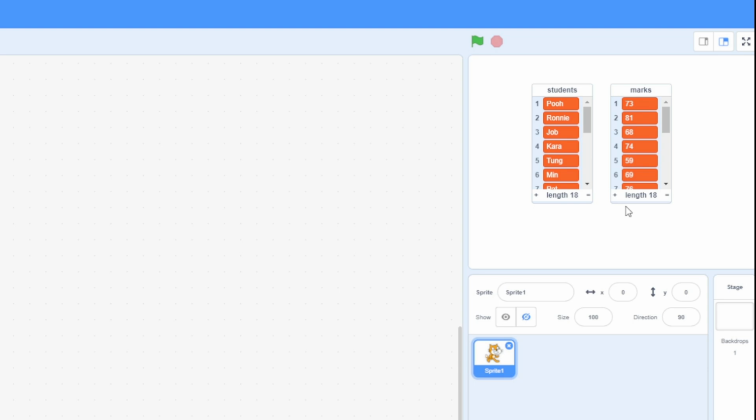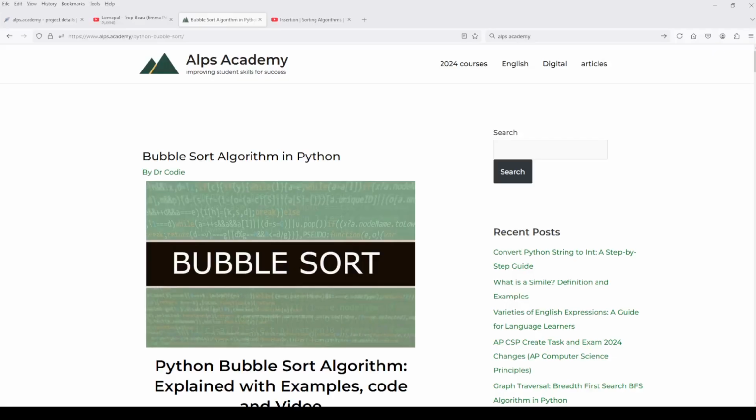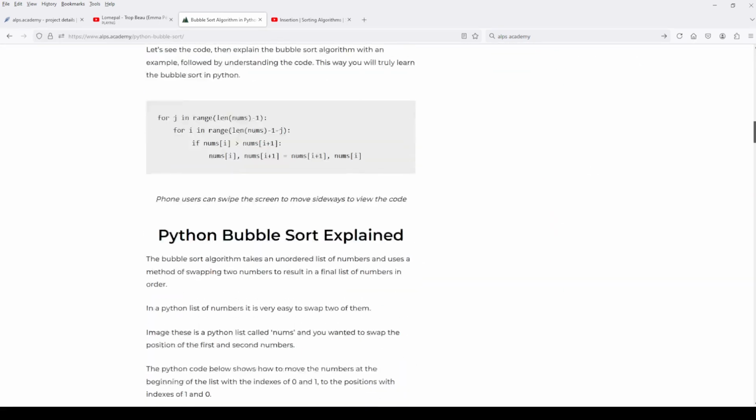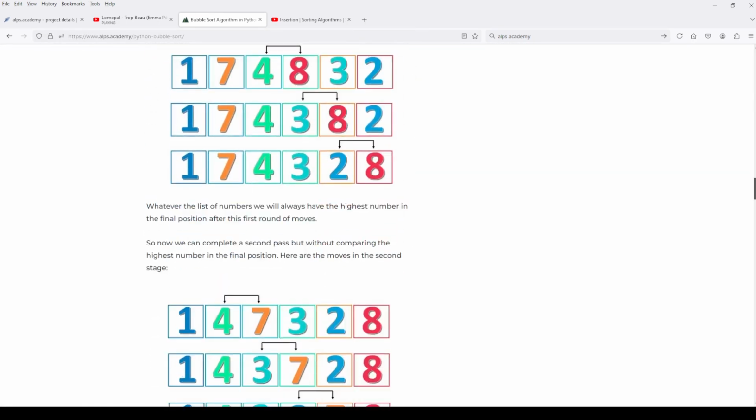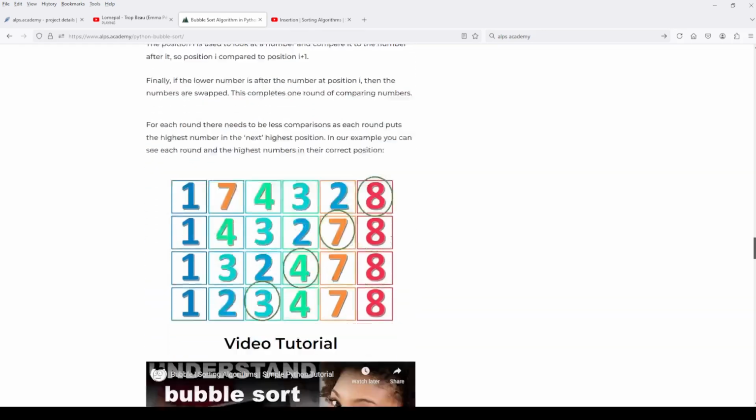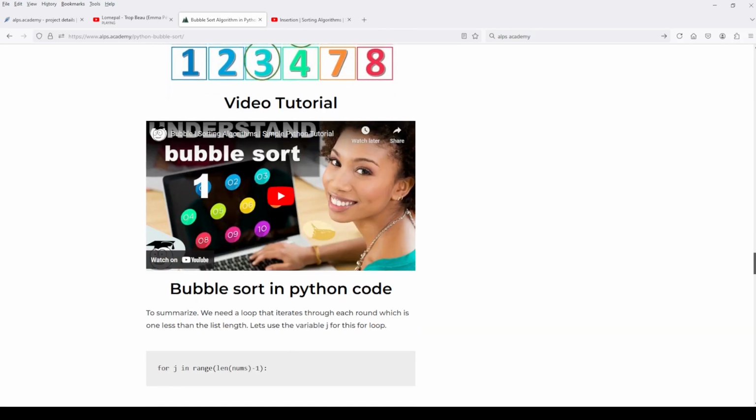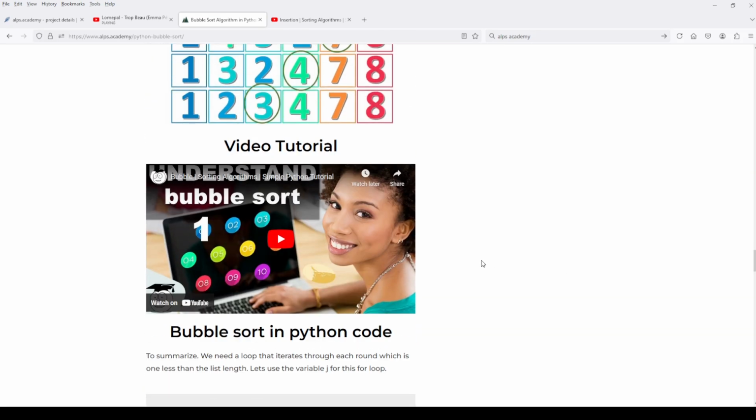This is the Scratch challenge. We're going to use the bubble sort algorithm to complete this task. If you want to know more, visit this website, and if you want a step-by-step guide of the bubble sort, here's a video that you can watch.